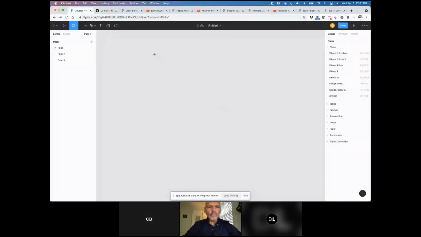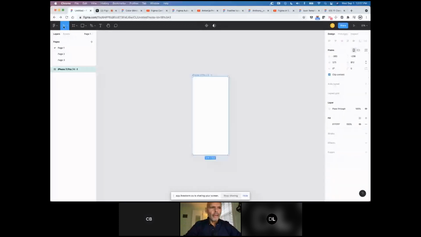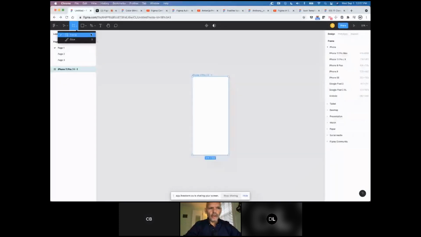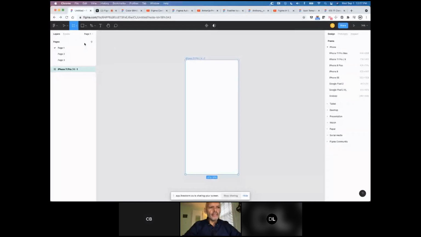So if we go in and we need to make a frame, obviously you could select a frame up here, or the letter F. Everything lives within a frame in UX design. So this is your viewport for an iPhone 11, and then everything else lives within that viewport.